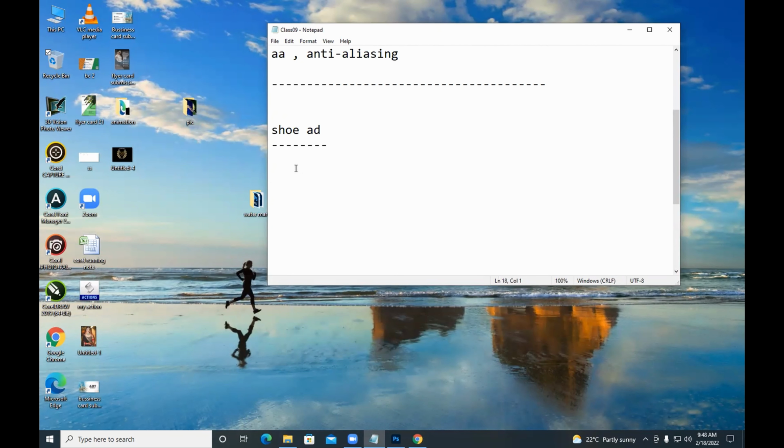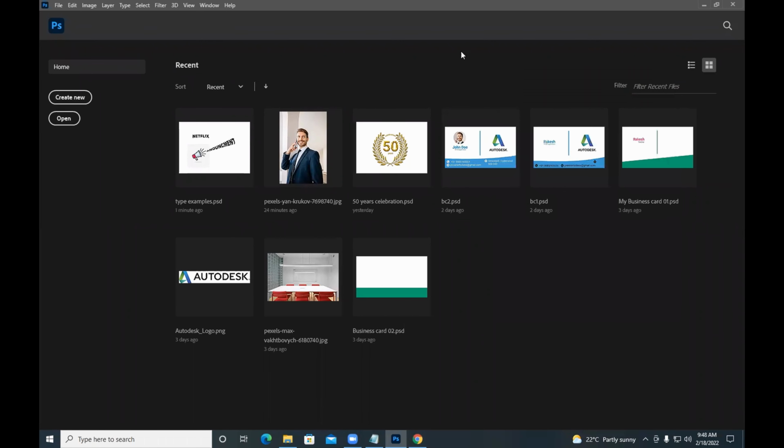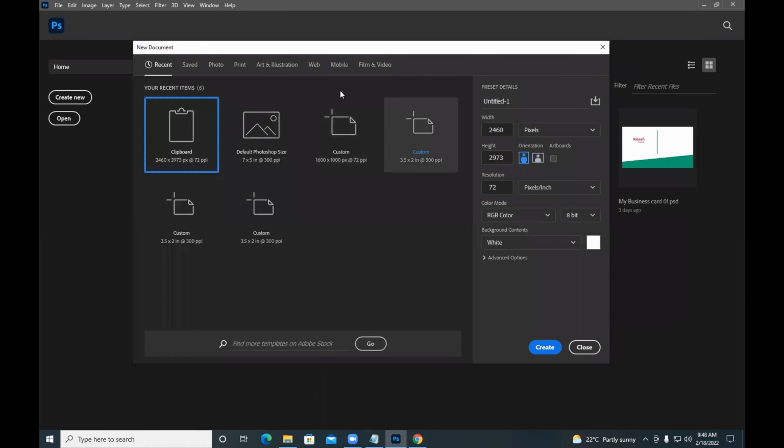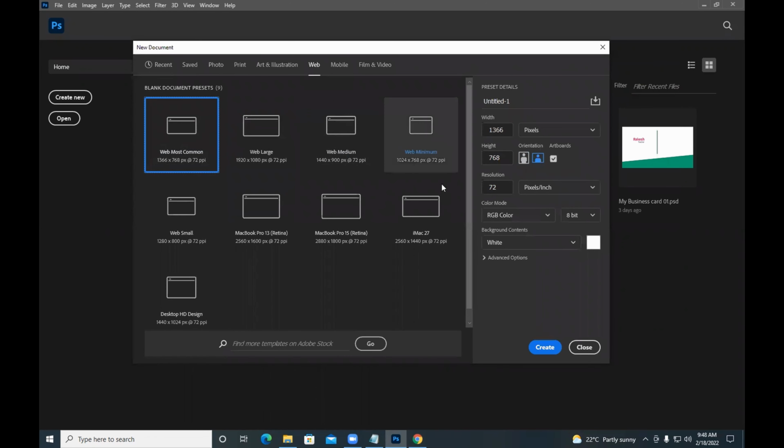So what is the website size, the ad size? I want to understand how to create an ad. So there are web pages here. You see here, when you're creating a new file in Photoshop, see, create new. When you're creating, you have web. You go to web, you have different sizes. Choose any one. For example, web large and web minimum, like this. Okay, different sizes are there. Apart from this, there are other sizes.